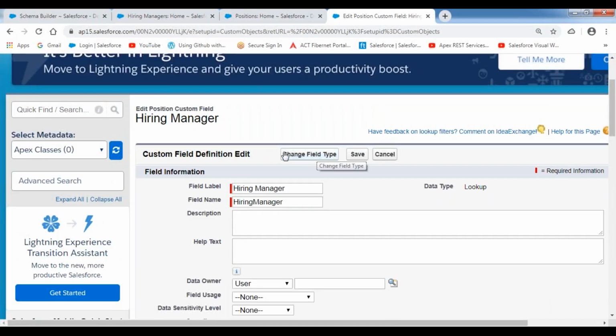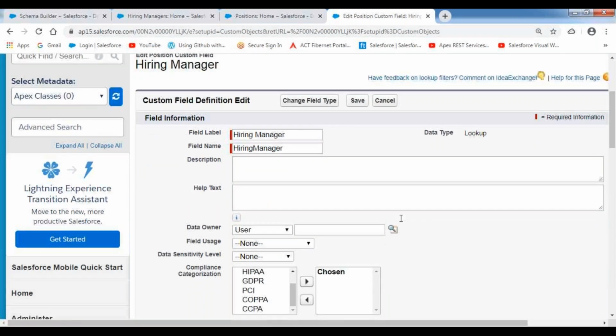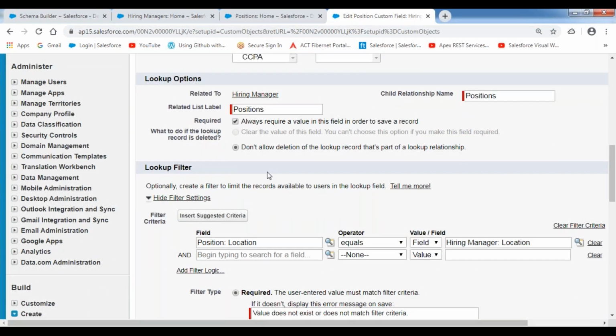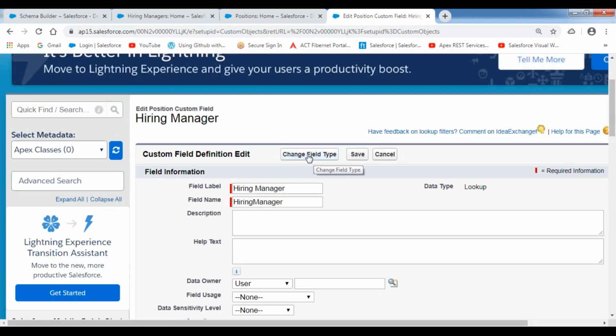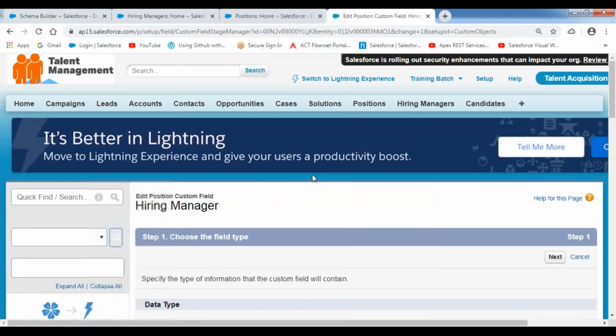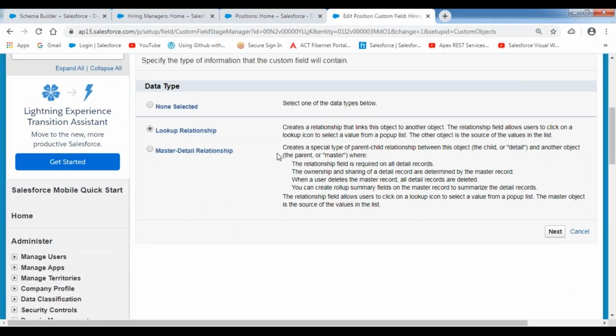Here you will have a button called change field type. If you want to change the data type of this field, click on the button change the field type. If you want to do some other settings, like changing the field label, or applying some settings, then we can apply them. If you want to change the data type, click on the button change the field type. Now currently this field is with the lookup association. Now I want to change it to master detail. So select that option, master detail. Select the data type as master detail. Click on the next button.